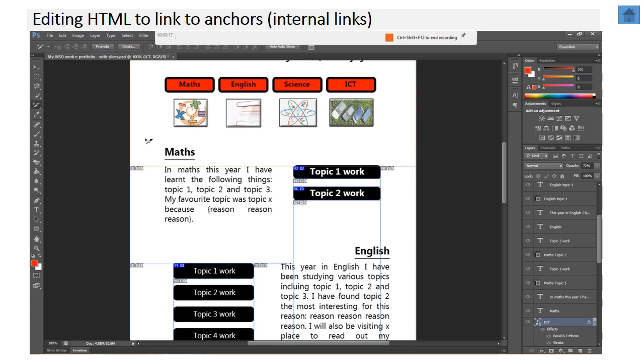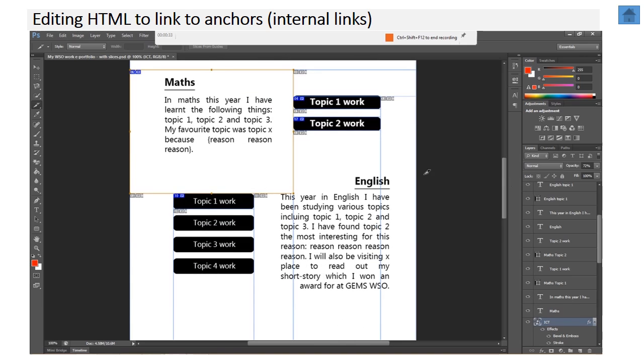So this is not letting me click and drag, it's because my slice tool is not selected, it's this one. So let me just go back to slice tool, there we go. And I'm going to make a slice here. For maths, I've just gone over a bit, sorry, let me just go up. And I'm going to create a slice for English, so about here to here.